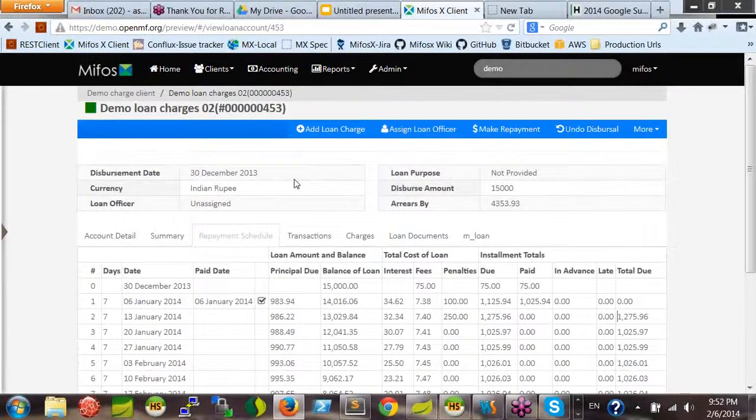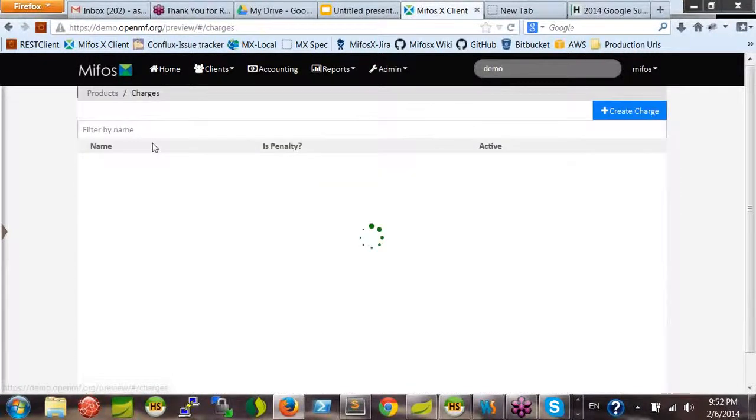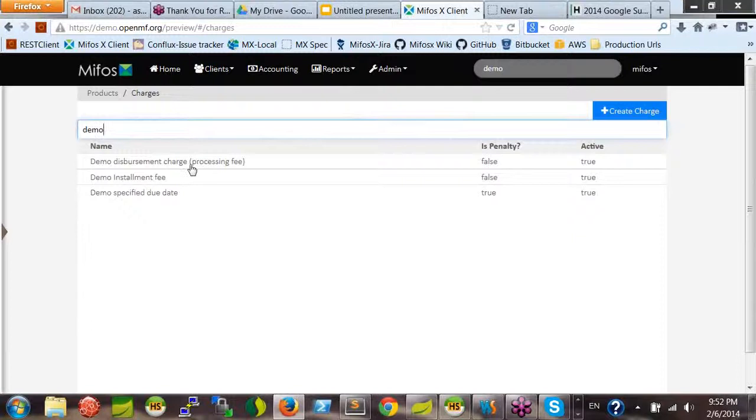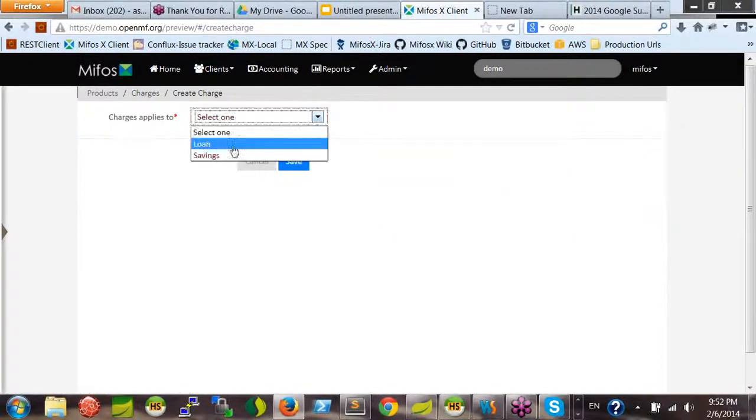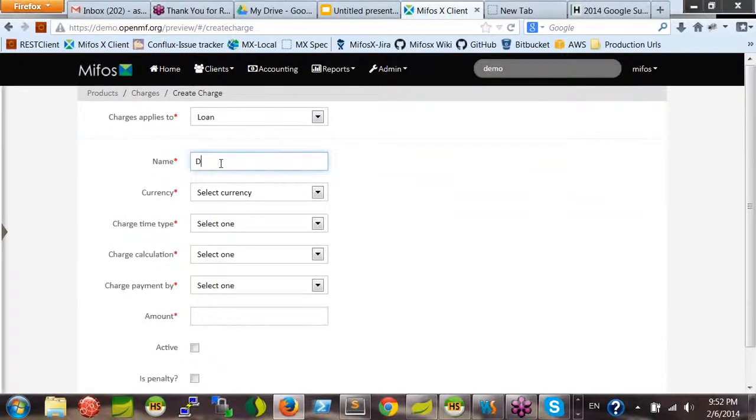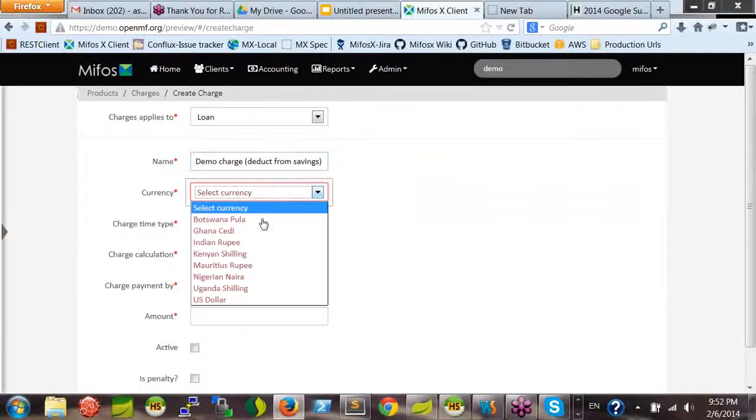And similarly, if you go to savings, we have a different set of currency. You can select the available currency here, and the charge time type will vary based on the charge type. So here the specified due date is similar to what I explained in loans. Here the savings activation charge time type is for when you want to apply some fee or charge to the client for activating or creating a savings account, so that you can specify.